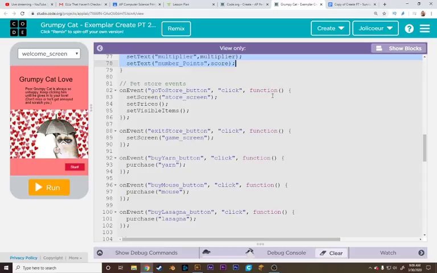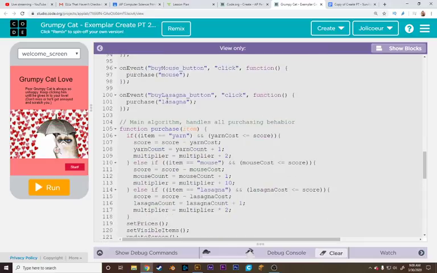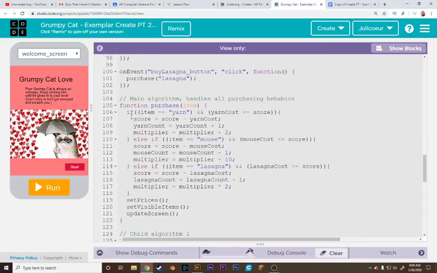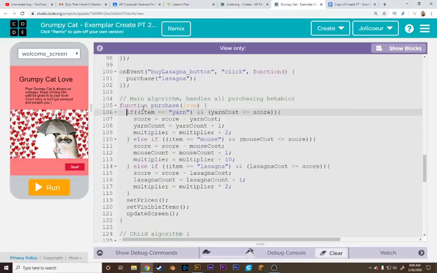On event, go to score, click function set screen. So they could have pointed to this, but for this, they're actually showing this. So this would be the parent algorithm right here. Handles all purchasing behavior, even though they have a spelling error, but it's not a big deal. So the main thing they're pointing at is the whole store that they added.